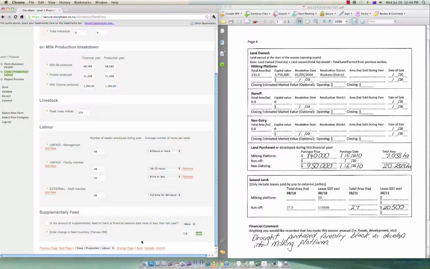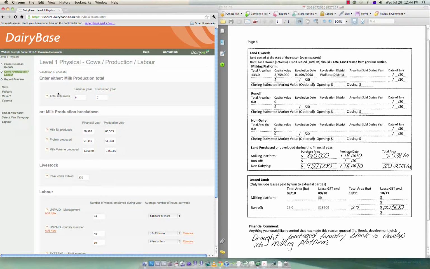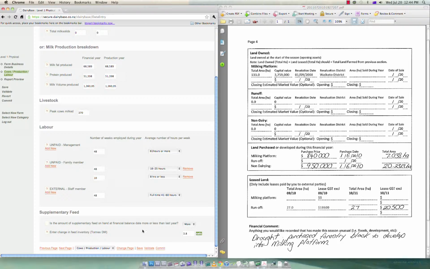Right, now to continue our Level 1 analysis, we just need to select the Validate button at the bottom of the screen. If we click on that, you can see that it pops up at the top of the screen, validation successful. That means we've inputted all the required information and we could proceed and commit this information.